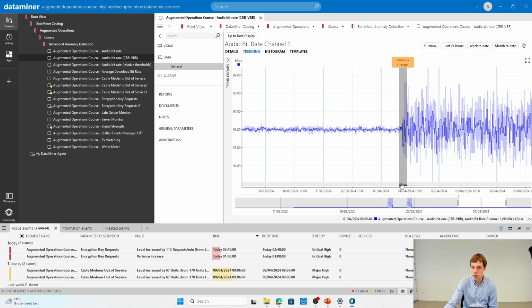And as you can see here, a variance change is detected. This is a very typical example of a variance change that we see in the field, where a bitrate parameter was encoding first at a constant bitrate or an average bitrate, and then suddenly it changes to a variable bitrate encoding due to some configuration change. With typical classical alarm thresholds, it's very difficult to alarm on a situation like this, but with anomalies, it's actually very easy.